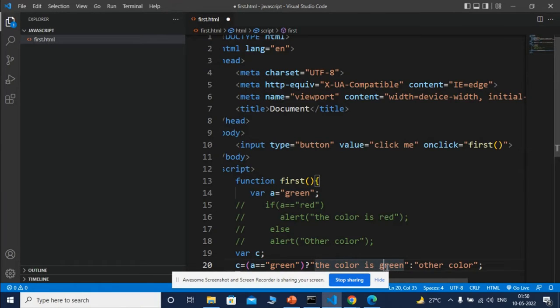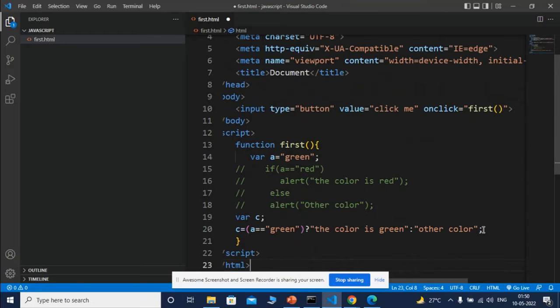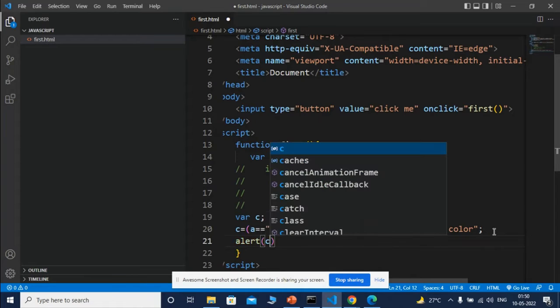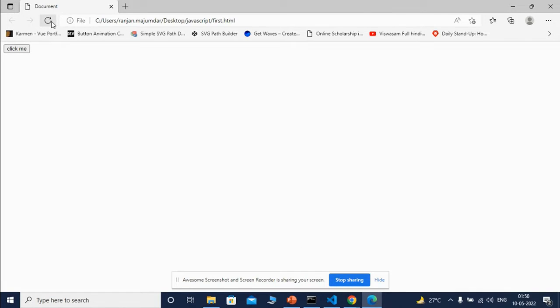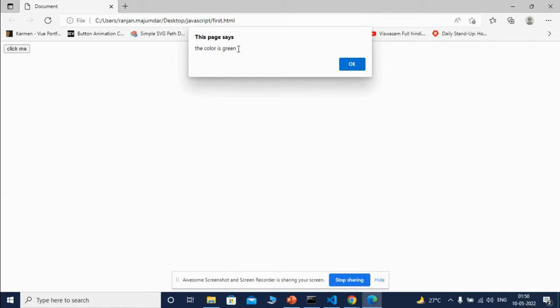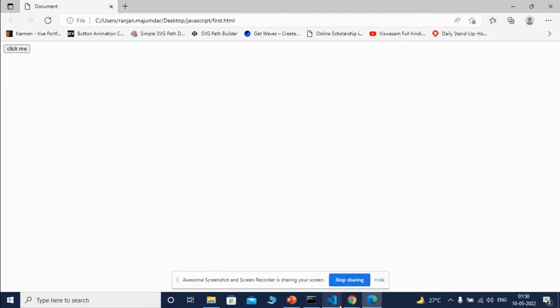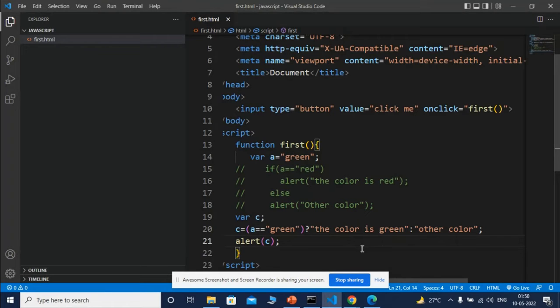Understood? Here you can see this is the condition, the ternary operator, this is the if true statement, and this is the false statement. After evaluating this line, the output will be assigned to variable c. Now I am going to show the value of this variable. Okay, I am saving it, refreshing the web page, clicking the button, and you can see the color is green. I think you all have understood the functionality of the ternary operator. In short, a developer can use the ternary operator. Otherwise, if a developer uses an if-else statement, that developer should write long code. That is the reason a developer can use the ternary operator to get the same output.